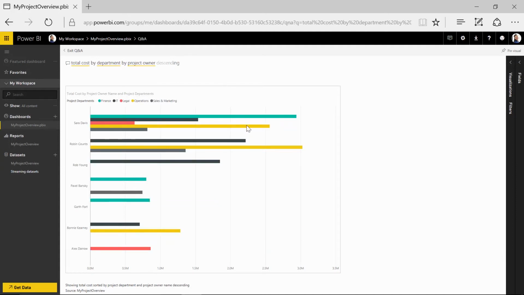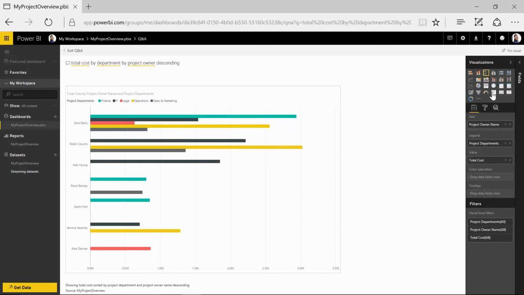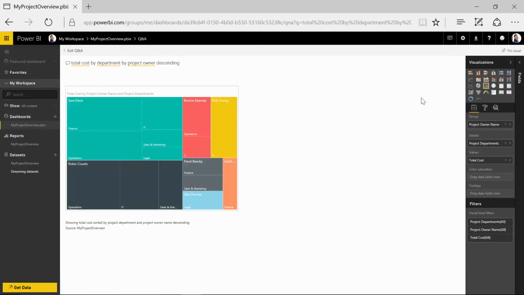The bar chart view is not ideal for Lydia's needs. So she goes to the Visualizations pane and selects the Tree Map option. This is perfect. And Lydia pins it to the dashboard.